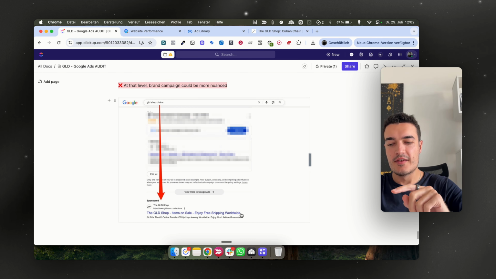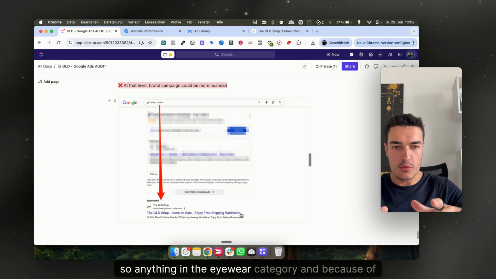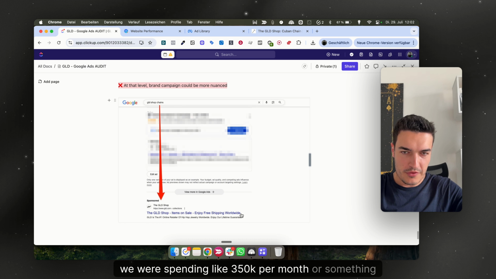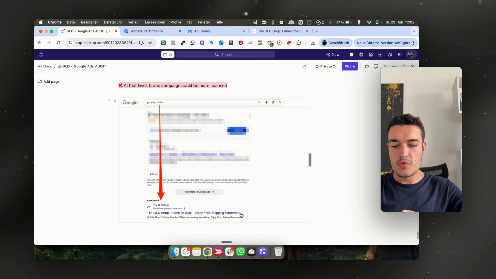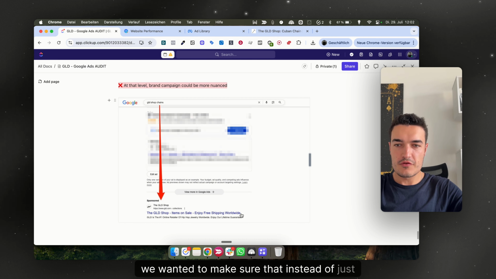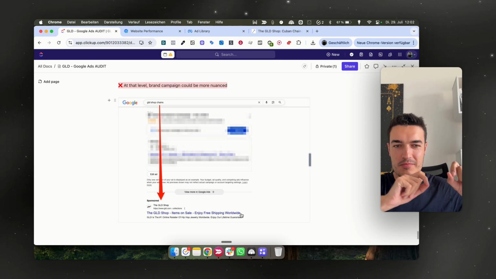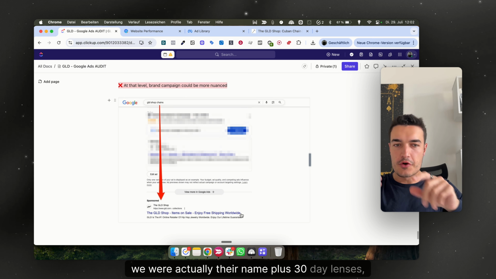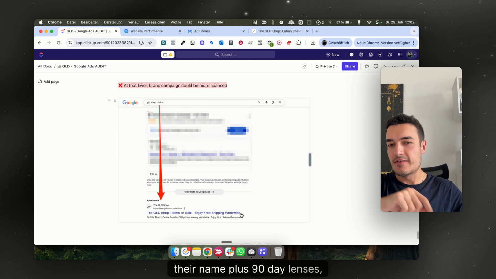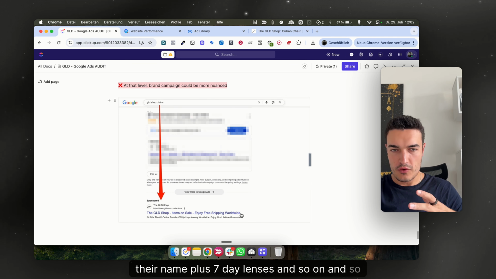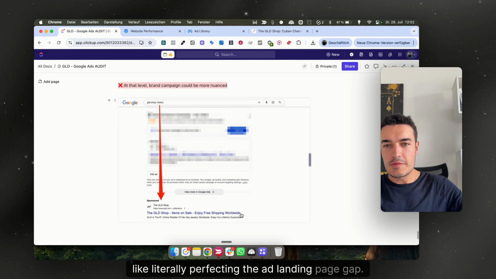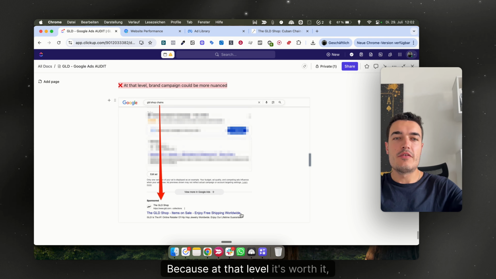As an example, one of our clients that was selling for a very long time eyeglasses, sunglasses, contact lenses, so anything in the eyewear category. And because of their size, we were spending like $350K per month or something on Google, right? We wanted to make sure that instead of just saying their name, that I don't mention here right now, we were actually their name plus 30-day lenses, their name plus 90-day lenses, their name plus 7-day lenses, and so on and so forth. Like literally perfecting the ad landing page gap, because at that level it's worth it, right?